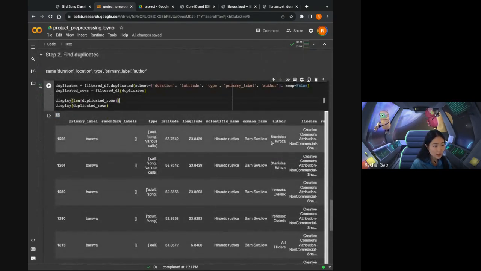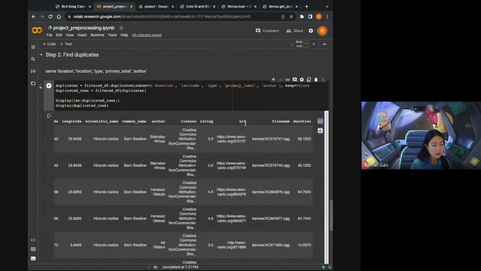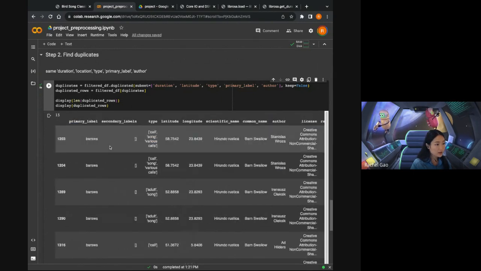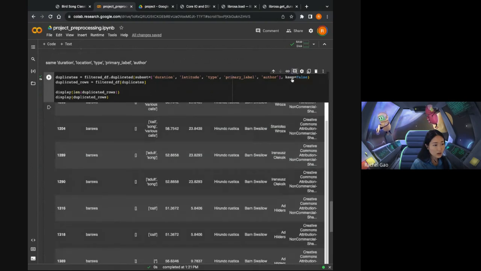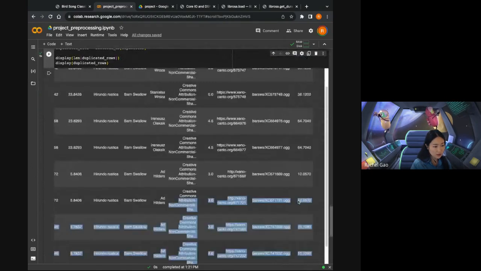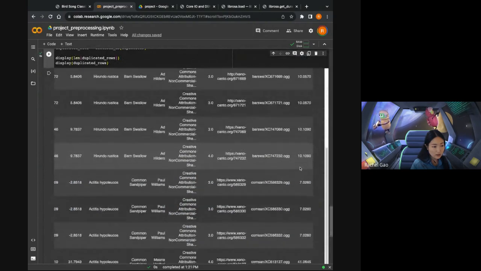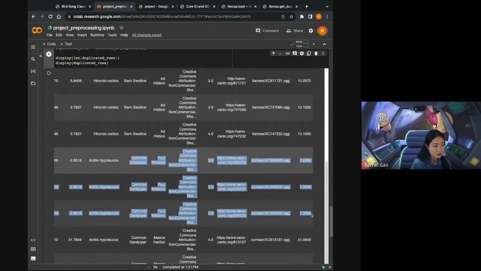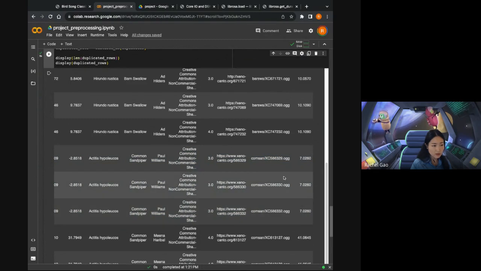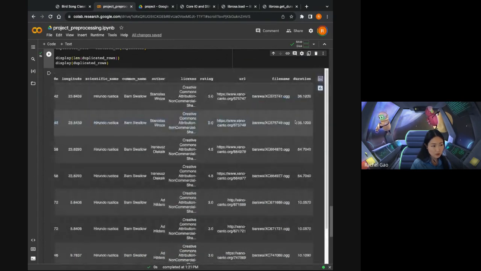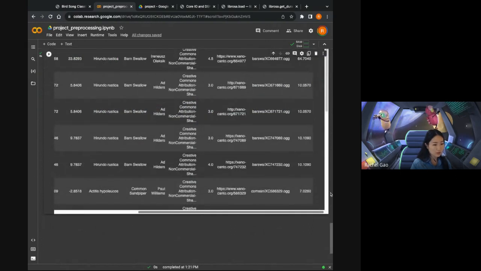If we inspect, for example, the first 2 rows, we can see that indeed they have different file names, but they have the same duration, the same latitude, the same types, the same primary label, and the same author. I already looked at this previously, but if we scroll down here, for this instance, we have 3 rows that could be duplicates of the same recordings. To confirm whether these are indeed duplicates, I'm going to inspect them real quick using Librosa.